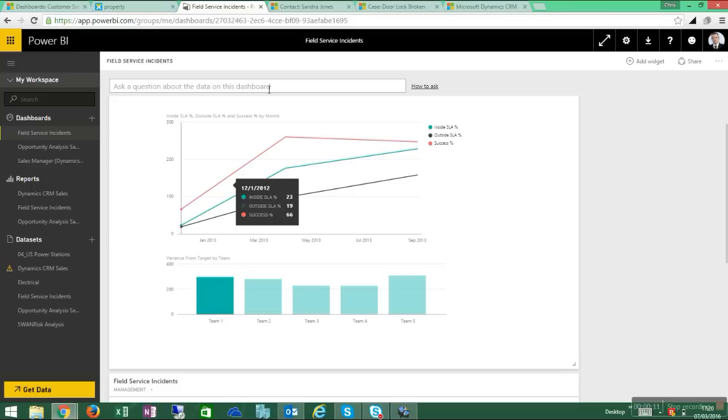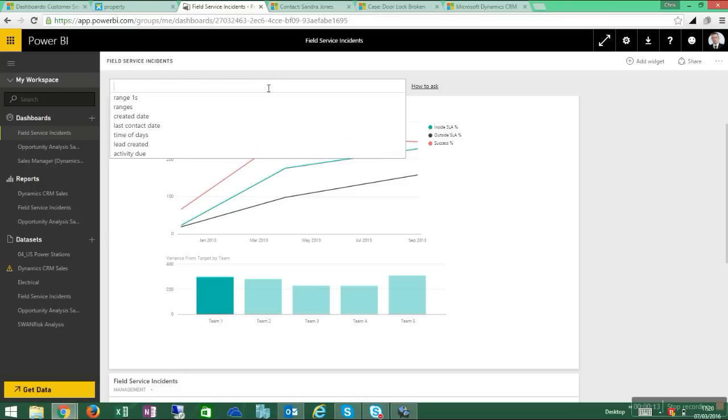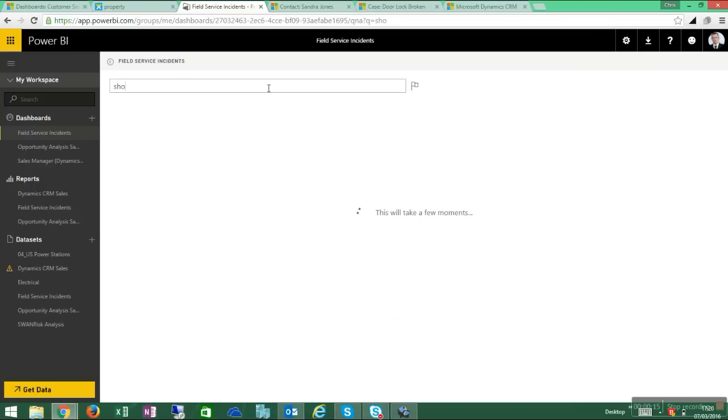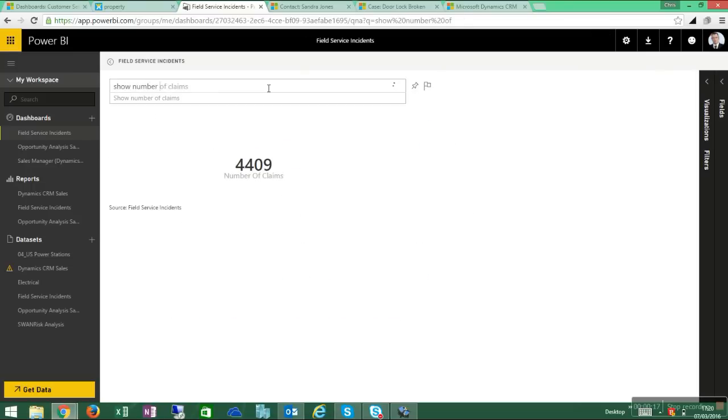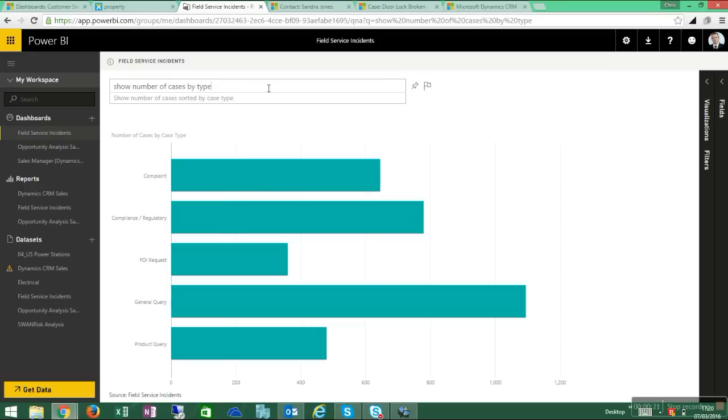Instead of drilling into the graphs, I could also go and type in an actual English query, such as show number of cases by type. This is nice and intuitive and an easy way for me to understand information relevant to my Dynamics CRM system, as well as all the field service incidents that have taken place.